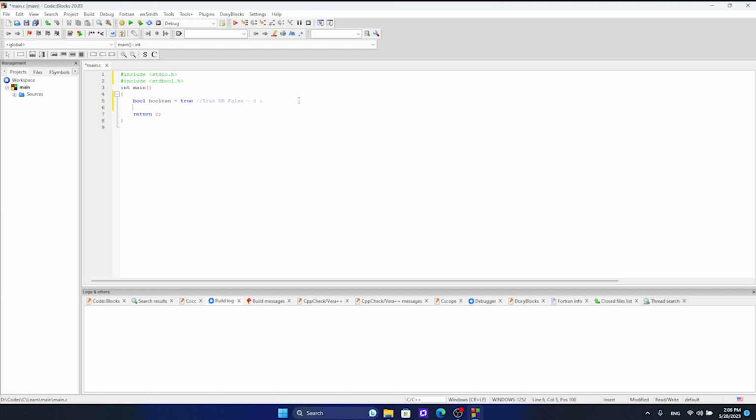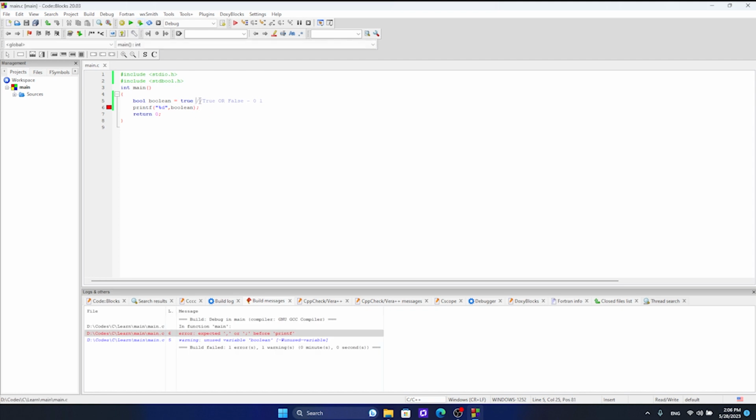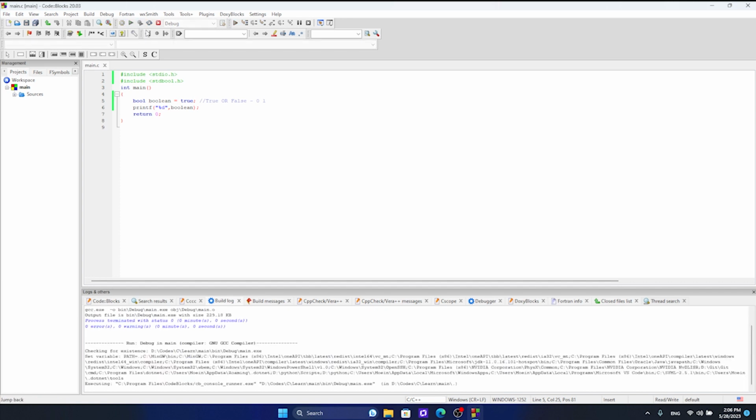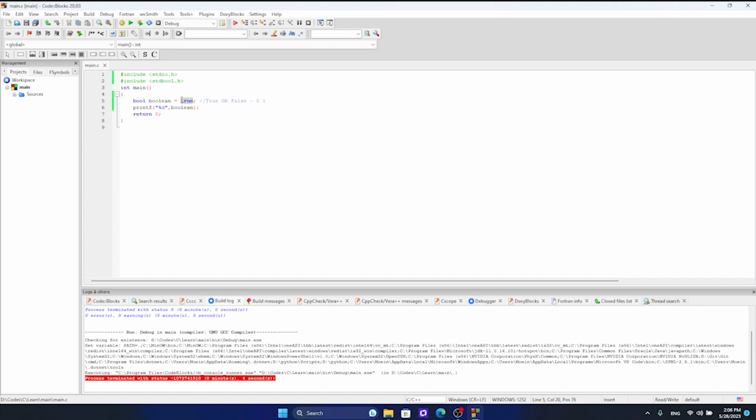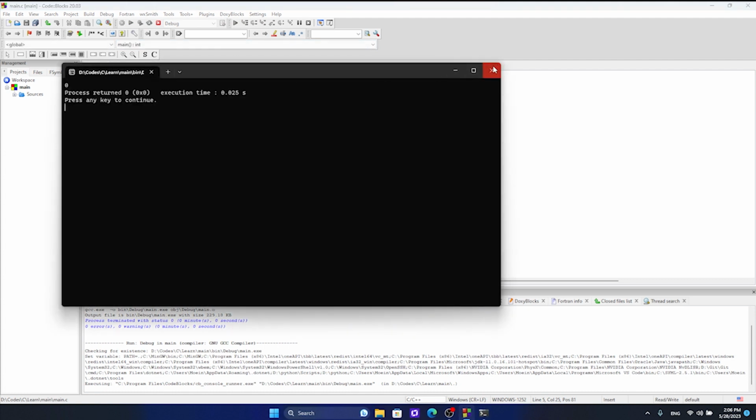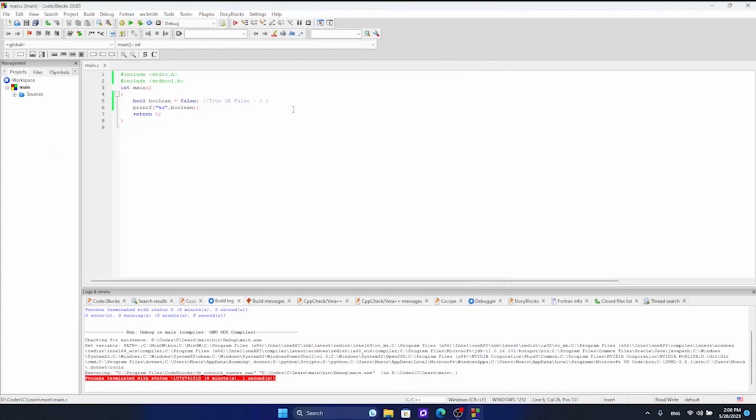Now let's get started. If we try to run this and print the boolean, we get an error. Why? There is no semicolon here. We get the value of 1 because the boolean is true. If you say false, then this is 0. Now this is very useful in loops when you want to check something, or when we want to make a function of boolean data type.